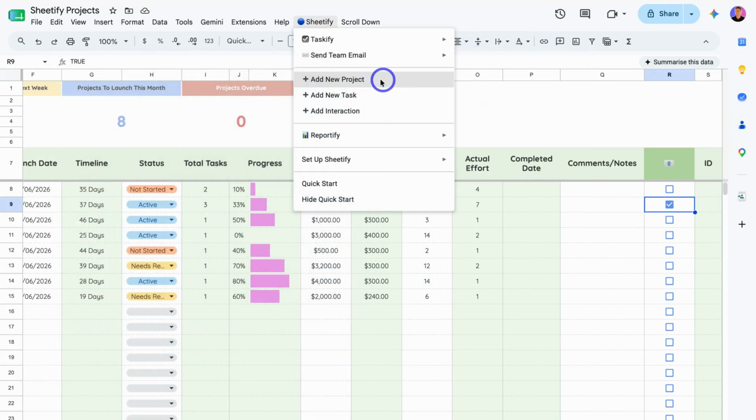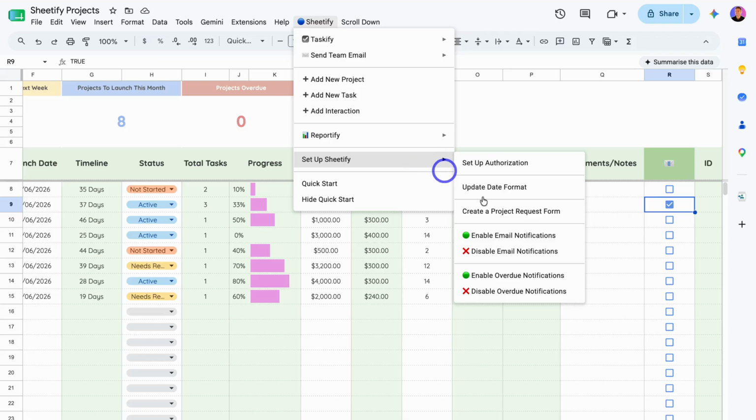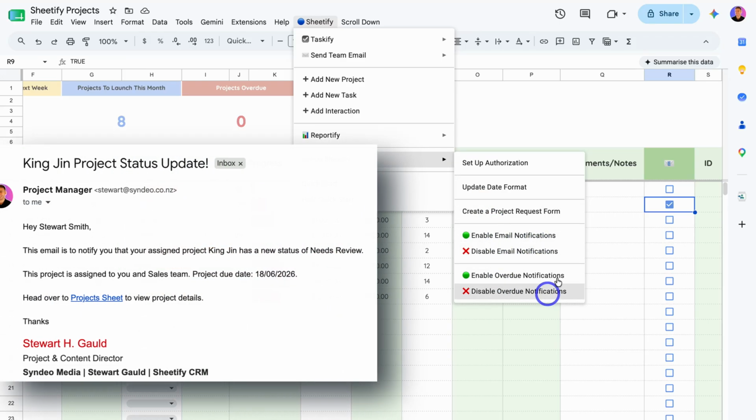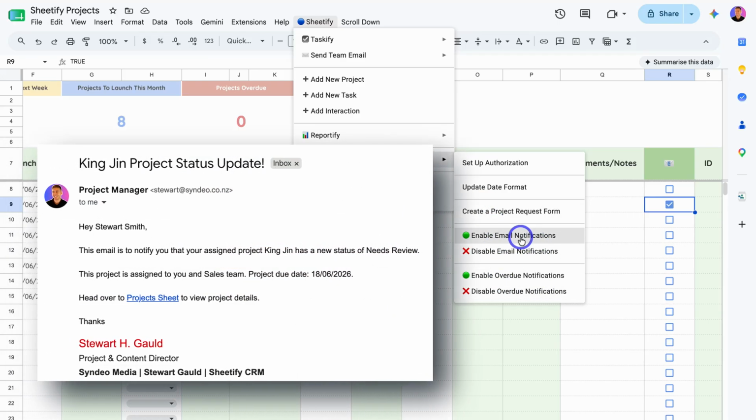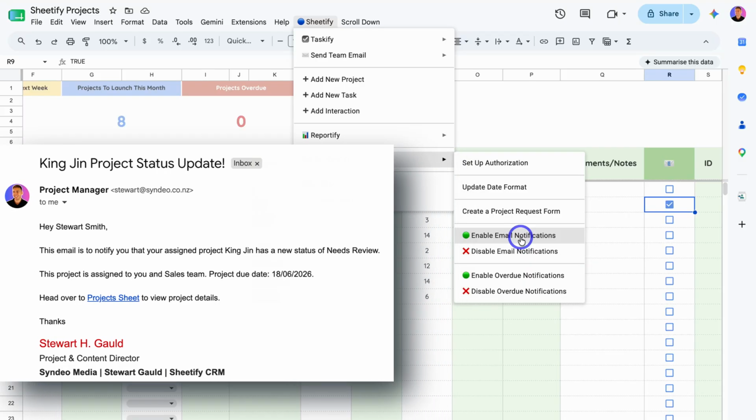You can also quickly add a new project, new task, new interaction between your team, and send reports. Now under Setup Sheetify, you can also enable team notifications. These email notifications will be triggered based on specific updates like status updates.